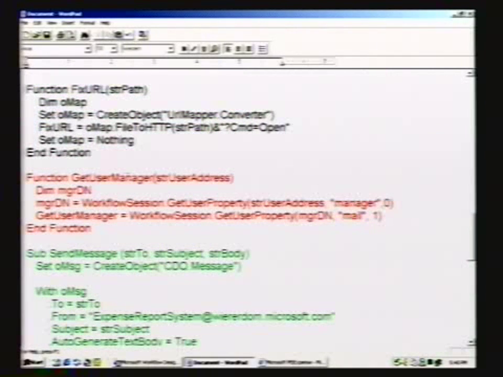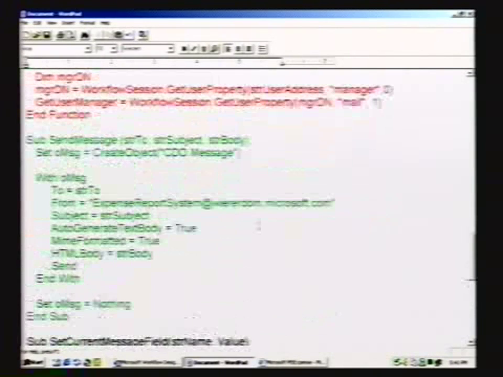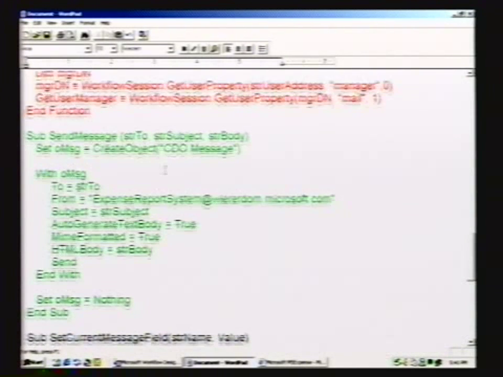And if we go through the bottom here, I have some additional code. So for instance, I create a function getUserManager, which uses the workflow session getUserProperty to look up the email address of my manager in the Active Directory. Now finally, instead of using the workflow session object, I've decided to use CDO to send my mail message. What I'm doing here is calling create object to create a new CDO message. You normally probably wouldn't do this unless you were in privilege mode. In fact, you wouldn't be able to call a separate object library unless you were in privilege mode. But I wanted to show you that you have the ability to call any COM-enabled object within your workflow process.